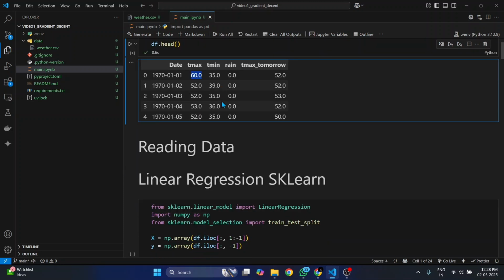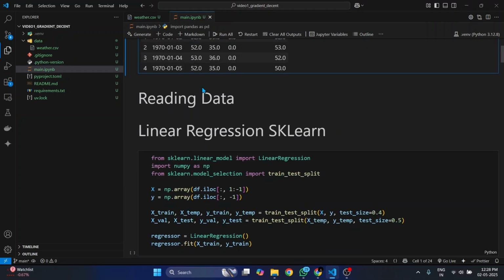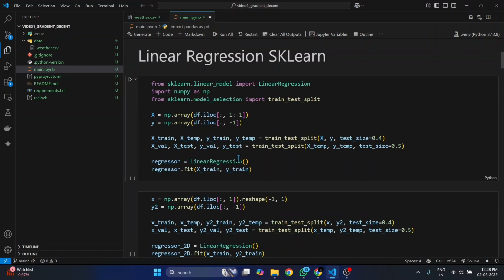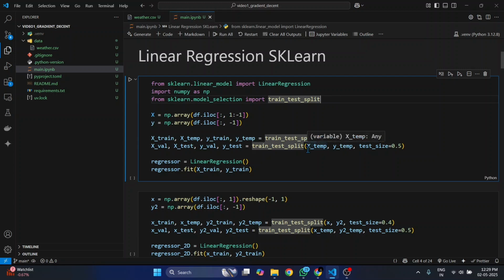Now next, after reading data, we are going to do our linear regression using sklearn. First we will use sklearn and then we will declare our gradient descent. So we are importing from sklearn.linear_model our LinearRegression class, which holds the linear regressor to train on. Next, we are importing numpy as np, and lastly we are using train_test_split from sklearn.model_selection to split our dataset into test and train.